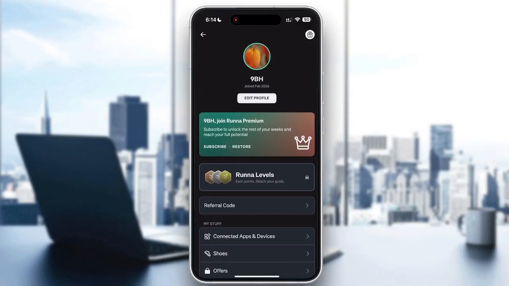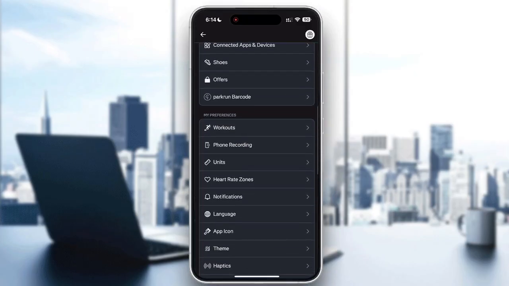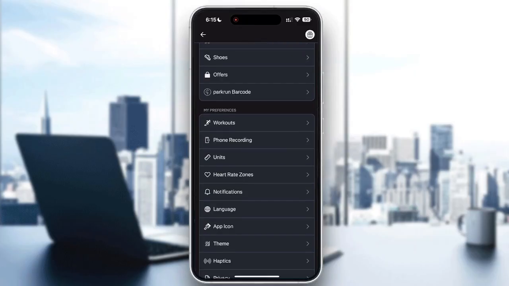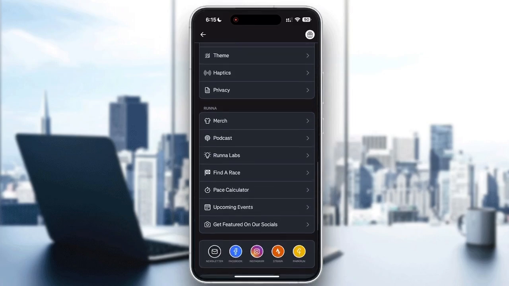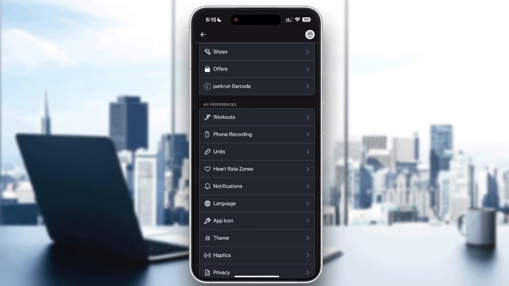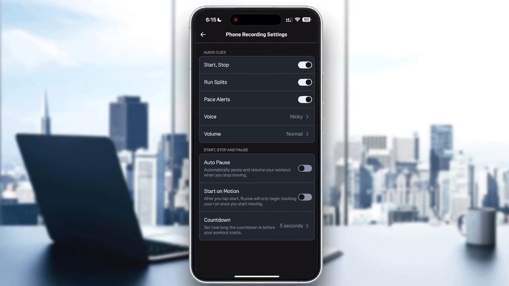Look for audio cues or voice guidance. This is where you control announcements. So toggle audio cues to on, choose what you want to hear, pace alert, time or distance update, workout starts and finish cues, customize cues to your preferences.